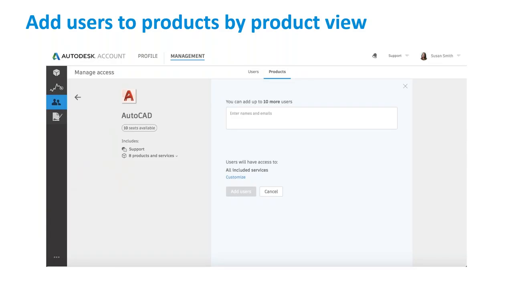So you can also add users to products by product view. And in this view, you should see the product, how many seats are available, what comes included when you do assign it. And all you need to do is type in their name and email, and it will assign them to the product.